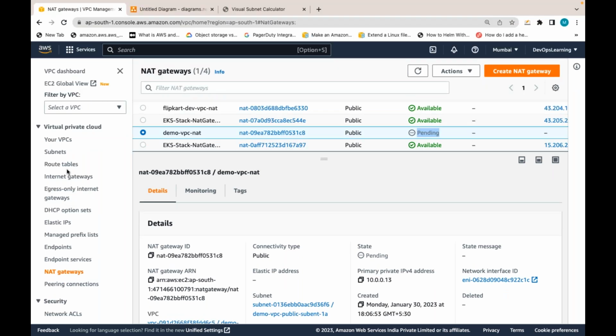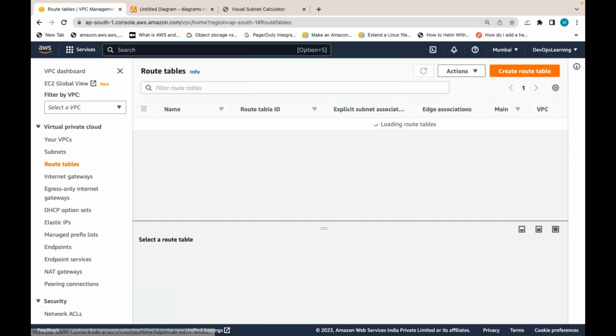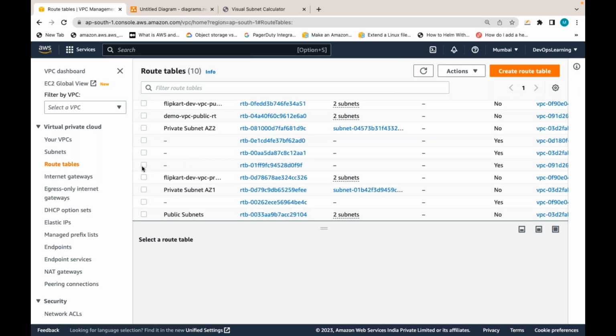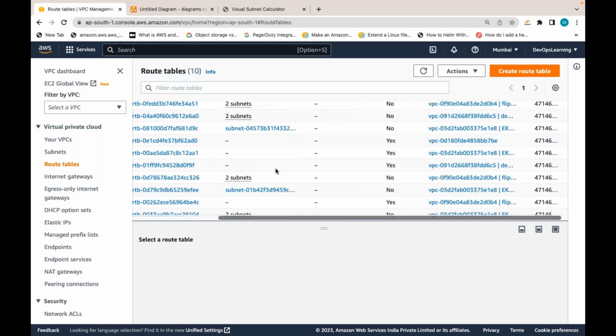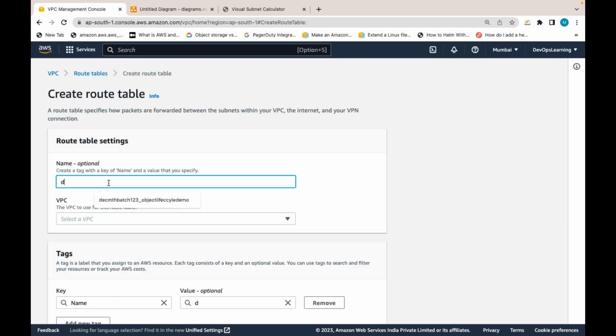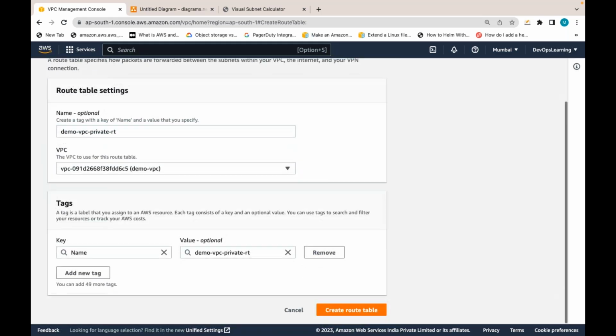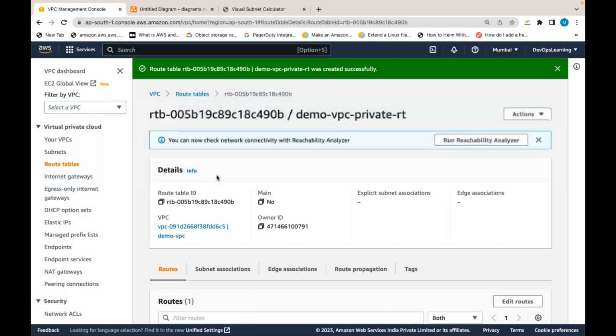So let me go to route table. If required, I can add the route in the main route table itself, in the main route table of that VPC. Otherwise, let me create a new route table, kind of a private route table. So demo VPC private route, select this VPC, create a route table.